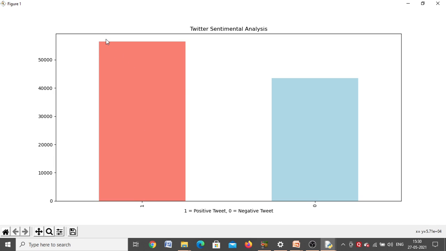How many are there? Around 50,000 something positive tweets, sorry, it is not 5,000, it is 50,000 something. Around 40,000 something negative tweets are there. Out of 99,989, 55 something percent positive and 40 something percent negative tweets are there. So this is the exact graph we have plotted here.